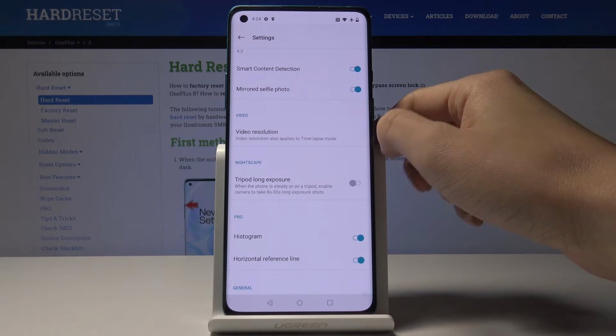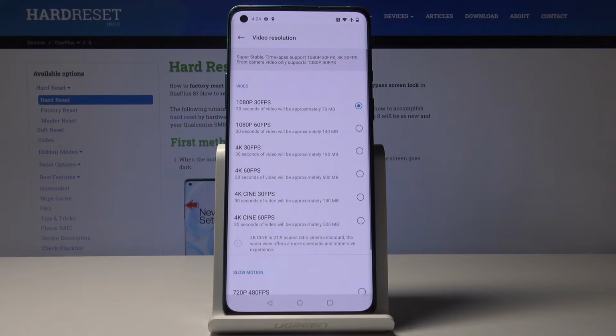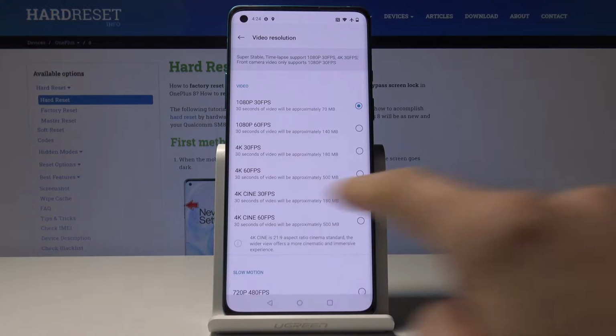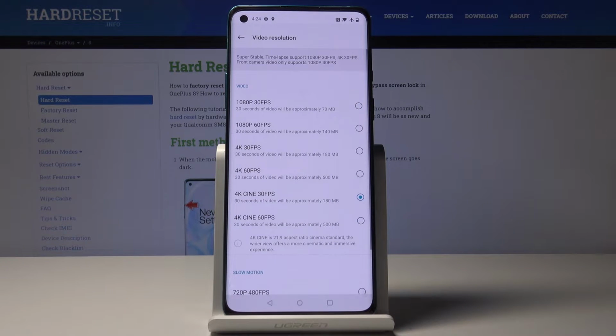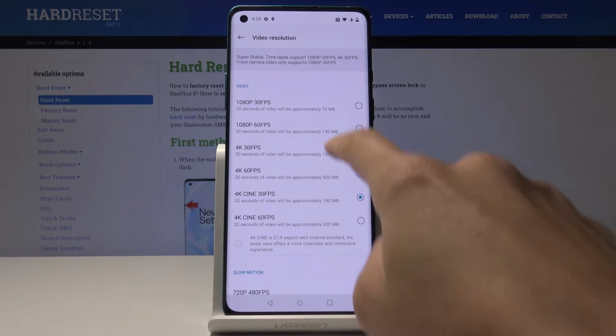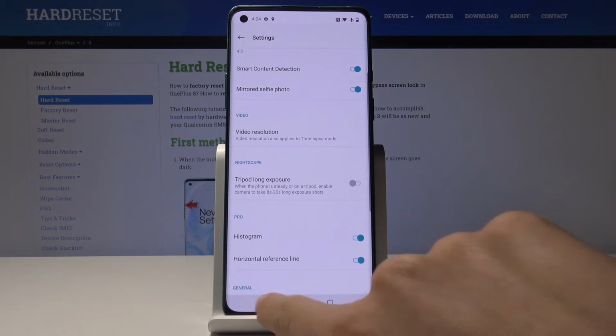Here under video you will notice video resolution. Click here and pick whichever you would like to apply. Just select it, for example this one, mark it, and now it will be changed. Here you can also find out how much storage it will take.